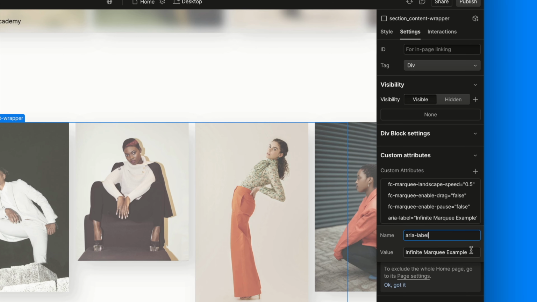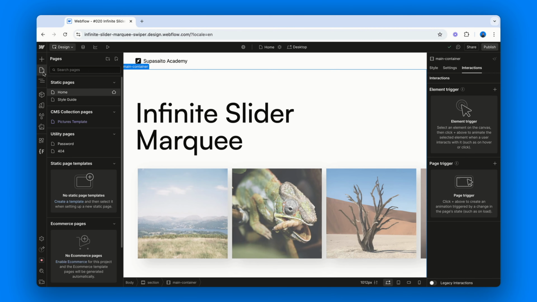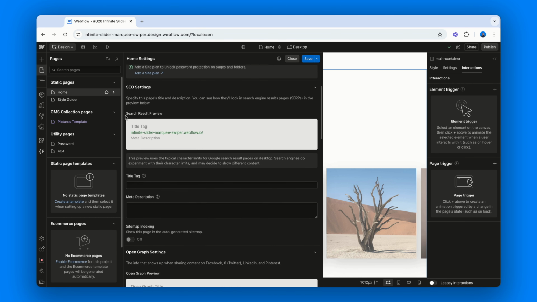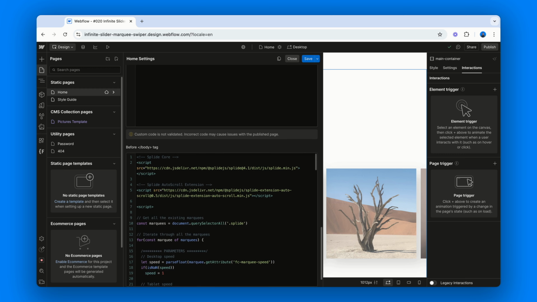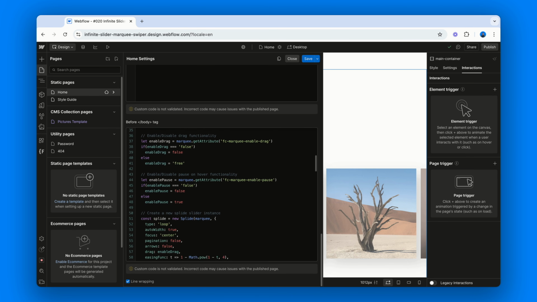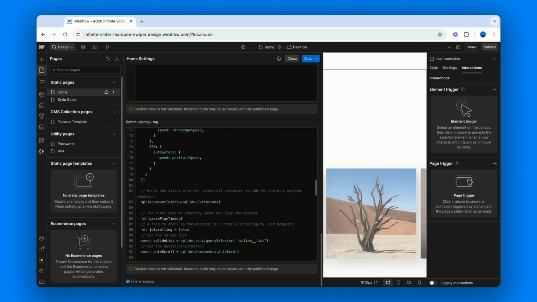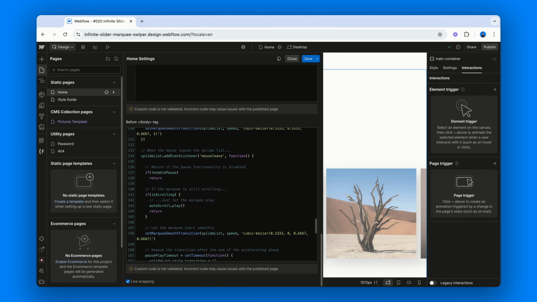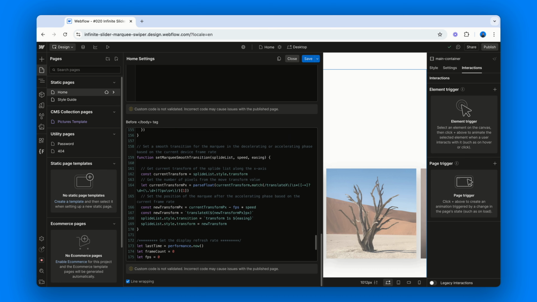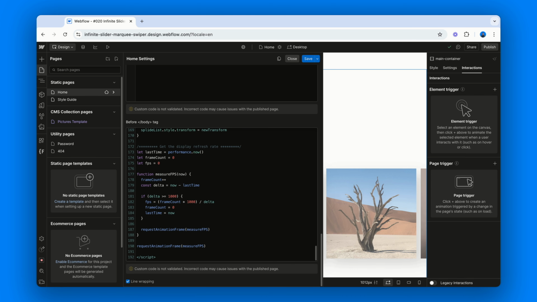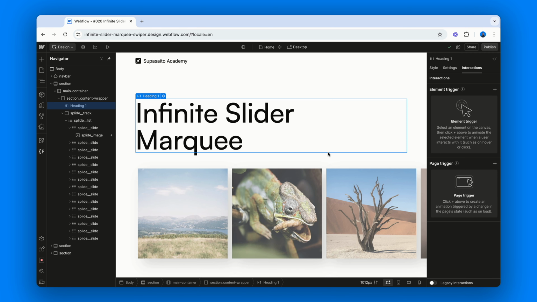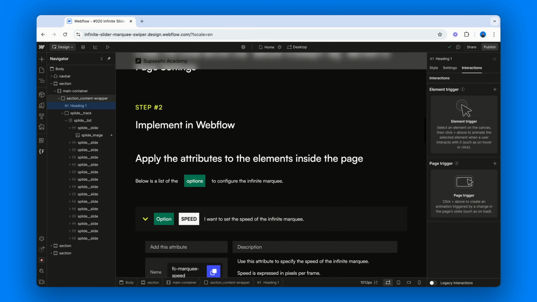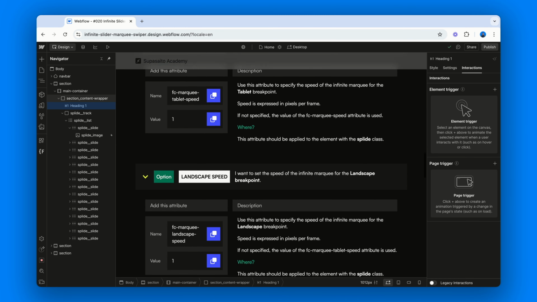aria-label Infinite Marquee example. All the JavaScript magic that makes this marquee work lives inside the page settings in the before body tag section. I've added comments inside the script to explain what's happening, but again, you don't need to touch anything. Just copy, paste, use attributes to configure everything, and enjoy. Enjoy your marquee. And at the bottom of the page, you'll find a neat little guide summarizing all the attributes you can use.